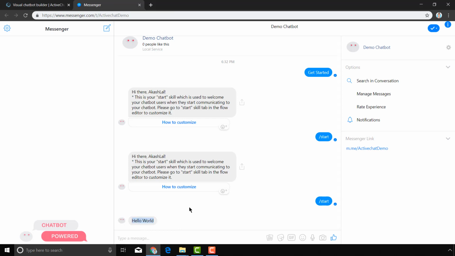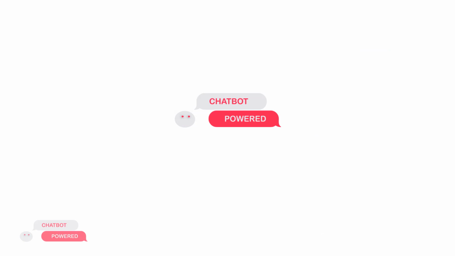As you can see, we have successfully built our first messenger chatbot with ActiveChat. In the next lecture, we'll be having a look at the ActiveChat interface.